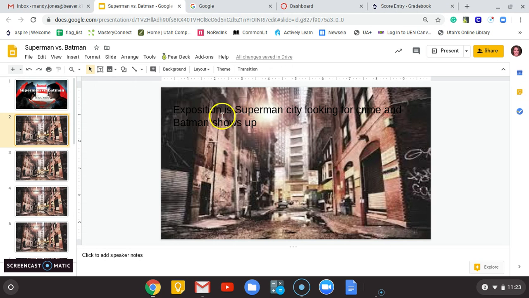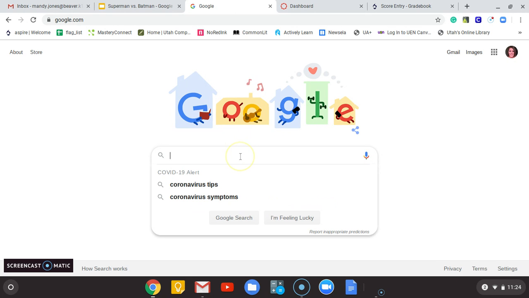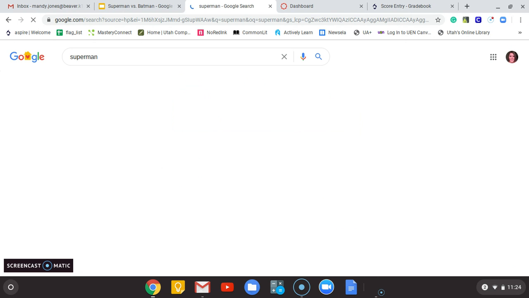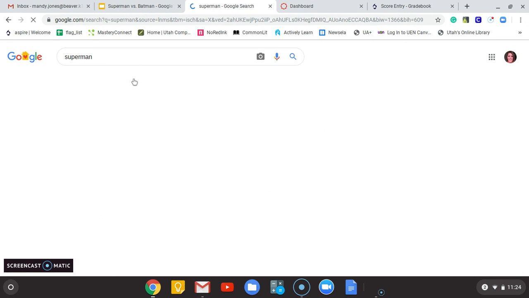So we're going to look for my first image, Superman. Yes, you have to do it in a completely different tab for your images, because if you try to Google images in the actual Google Slides, it doesn't give you as many options for images. So let's go ahead. Superman, it's going to pull up. And of course, as you already know, we go to images.